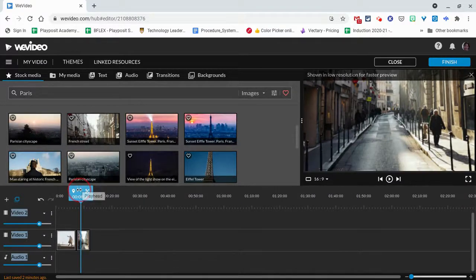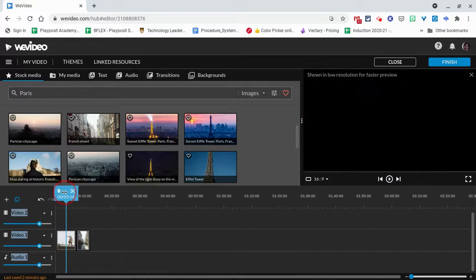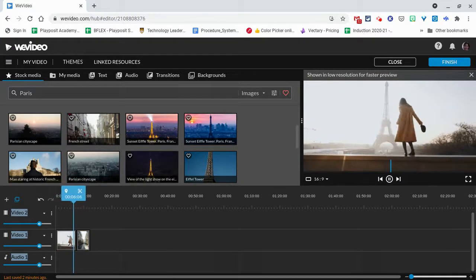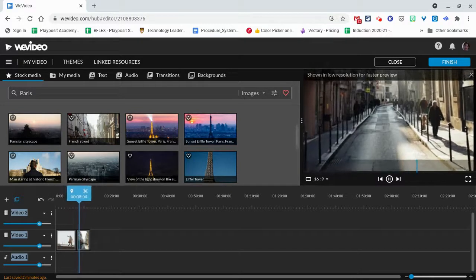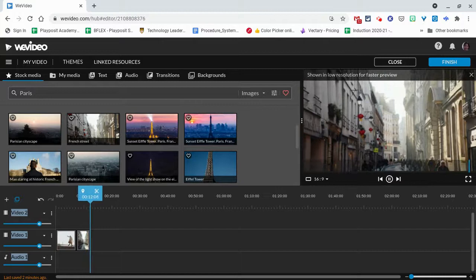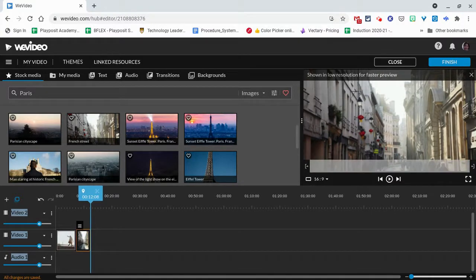And let's see how that editing went to play. So I'm going to put my playhead anywhere, but I'm going to click on the space bar, and then you can see how it's moving. See how the animation took place. So that's some basic editing techniques that you can use in WeVideo.